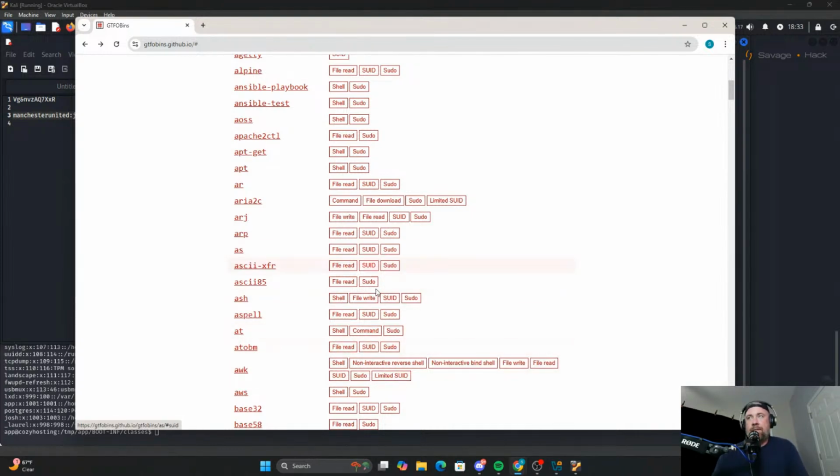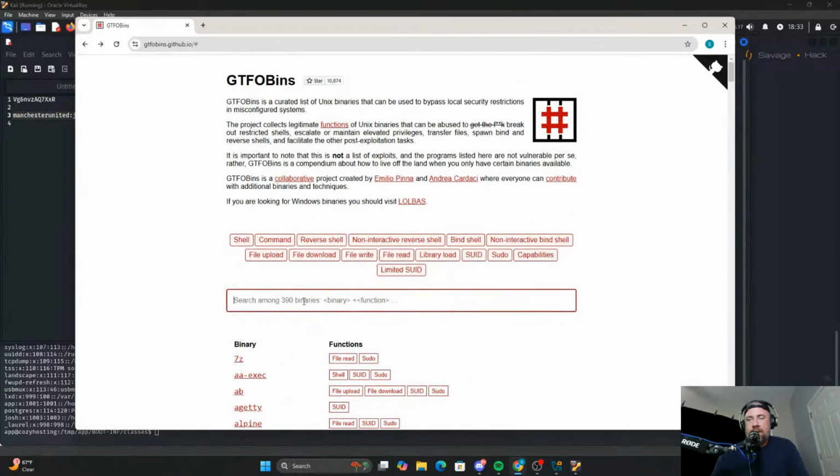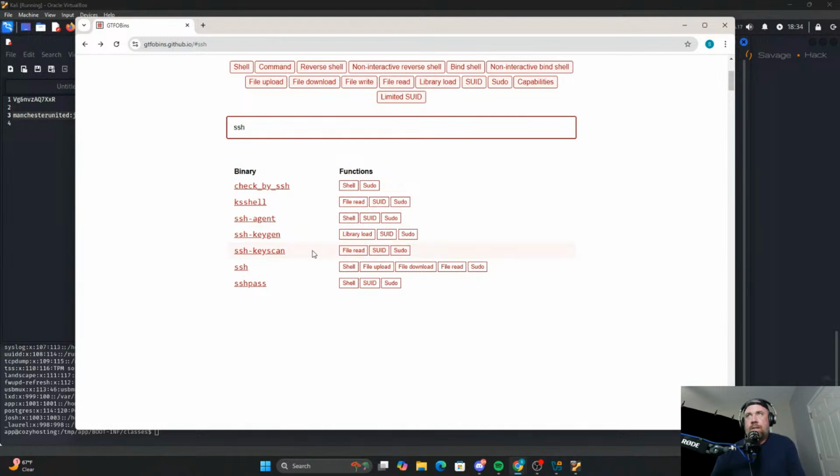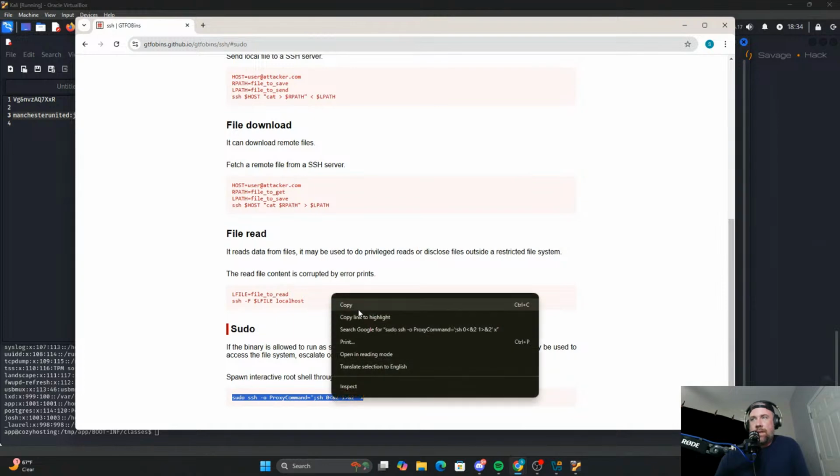You have different types of permissions for it. You can find privilege escalations through that. So right now I searched the SSH binary because we do have privileges to run that with sudo. So we click on that, and it gives us this command to run here so that we can spawn an interactive root shell through the proxy command option. So let's go ahead and copy that.